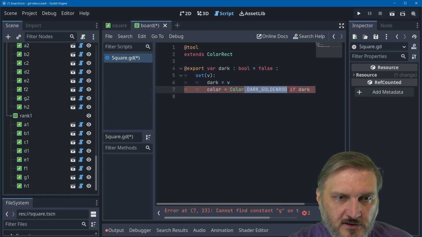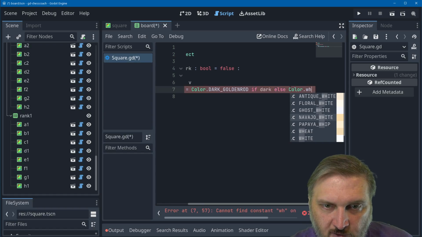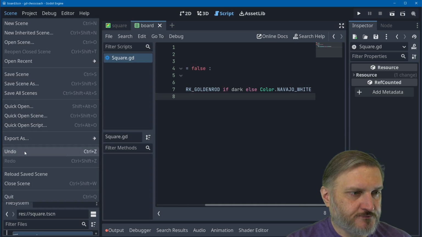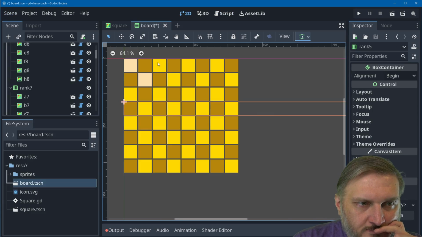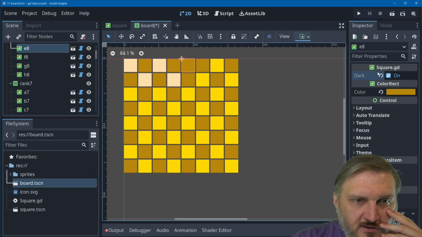Color. Actually, I like the dark golden color. Is there like a wheat color? Navajo white. How about that? All right. So I think if I reload the scene, then that's annoying. I would have expected that to update. I'll live with this color for now. Yeah, I can live with this color.